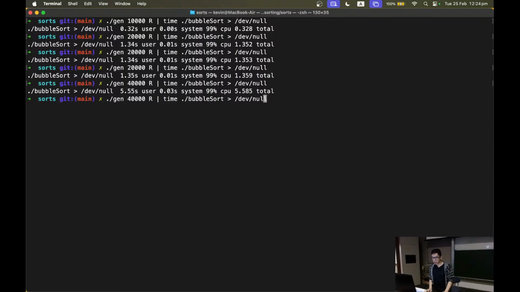Okay, and there's a question asking if I can explain the command that I'm using. So the first part of the command is I'm calling a program to generate input for the sorting algorithm, right? So if I type gen 10 and type in R, so R is for random, it'll generate me 10 numbers in random order.